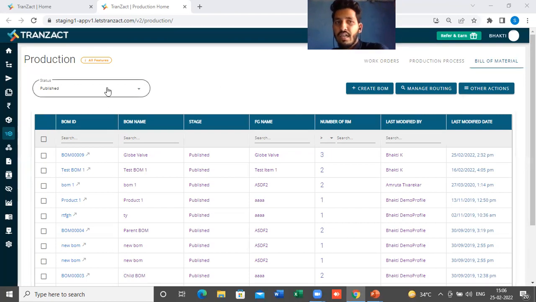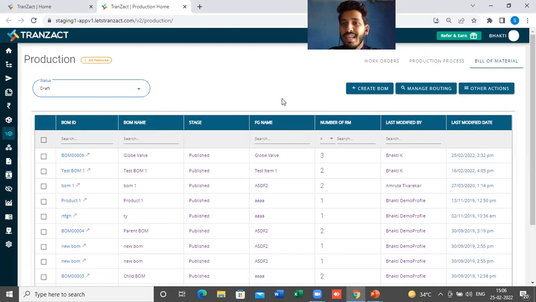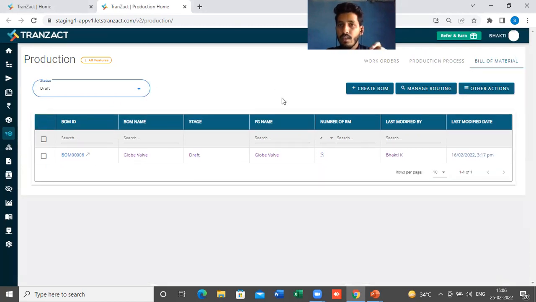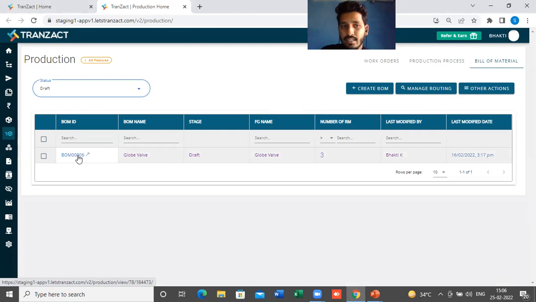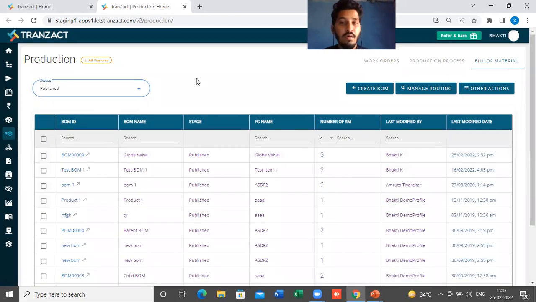If you see here on the left hand side, we have a filter called status. By default the status filter is selected as publish. If you click on the status filter, you will get the options all, draft and publish. By selecting draft, you can see all the bill of materials which are in the draft stage. You can directly click on the BOM ID to edit that bill of material, and then finally save it. Once you save it, it will convert from the draft stage to the published state. So this is a new feature we have added in the bill of material.